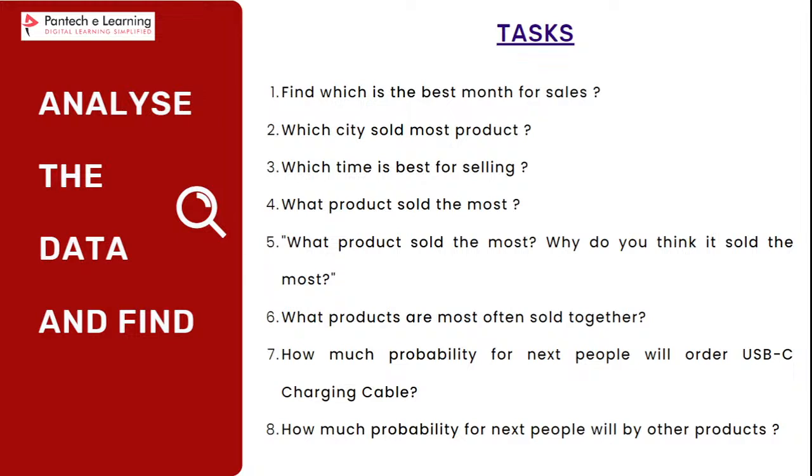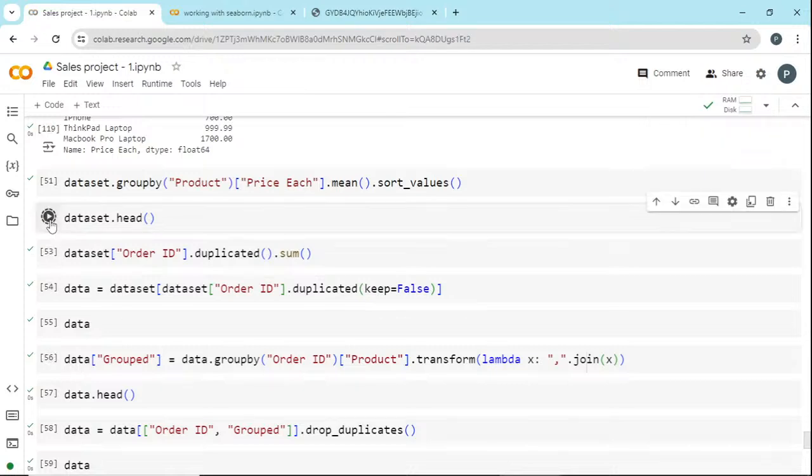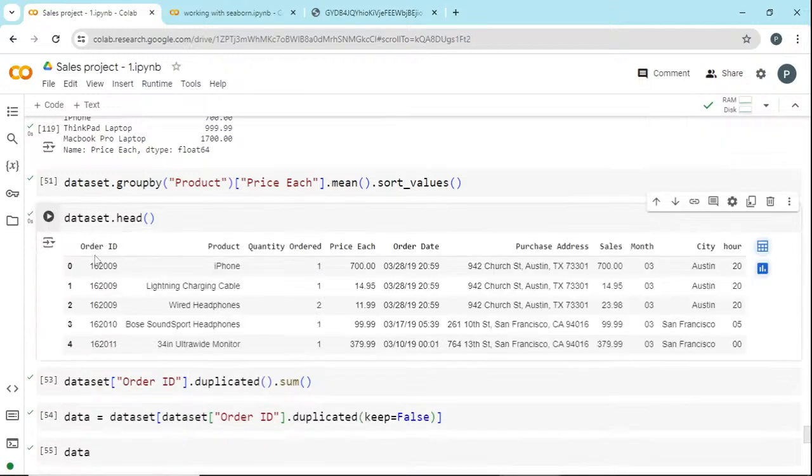If you want to find the combination of what is most sold together, we have to go and check it. Let us do one thing first. Look into the head, and we have something known as order ID. Yeah, that's correct, and that's the answer we have inferred.